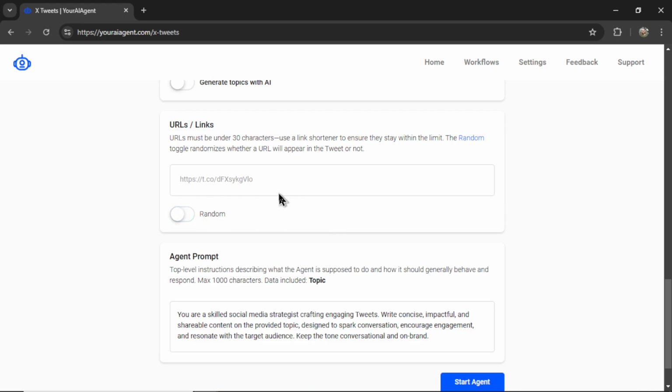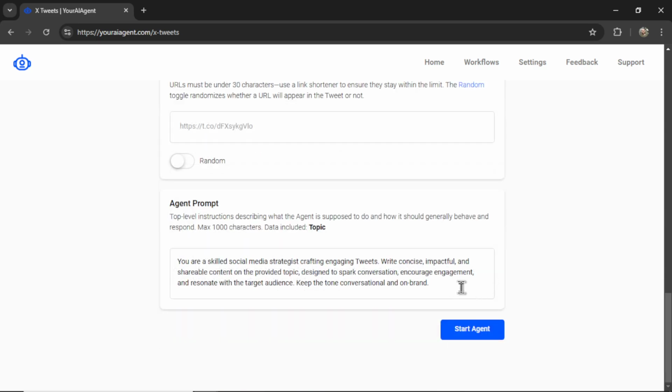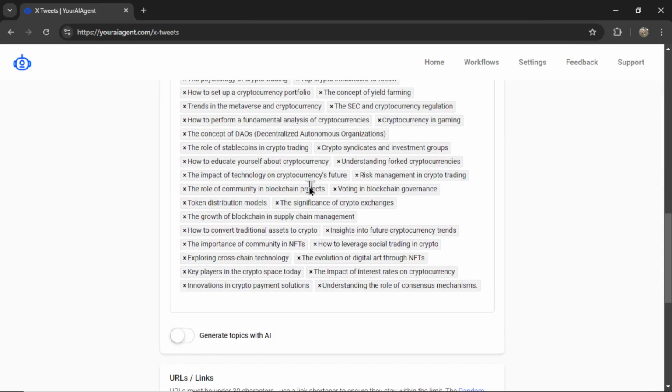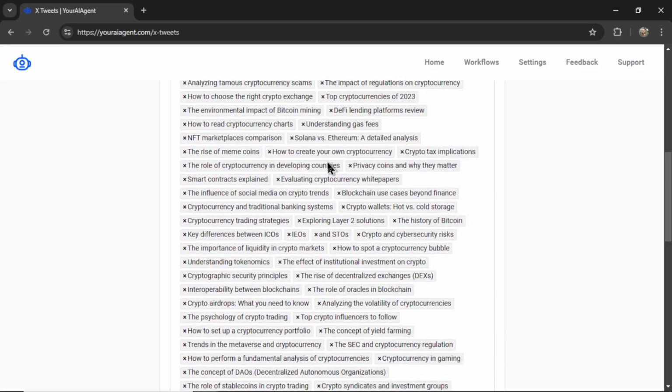I have this option here. I'm gonna leave this blank. And then last but not least is the agent prompt. These are top level instructions describing what the agent is supposed to do and how it should generally behave and respond. It's a max 1,000 characters, and I tell you the data that is included. For this agent, the data that's included is topic, and it's a topic that's selected randomly from this list.